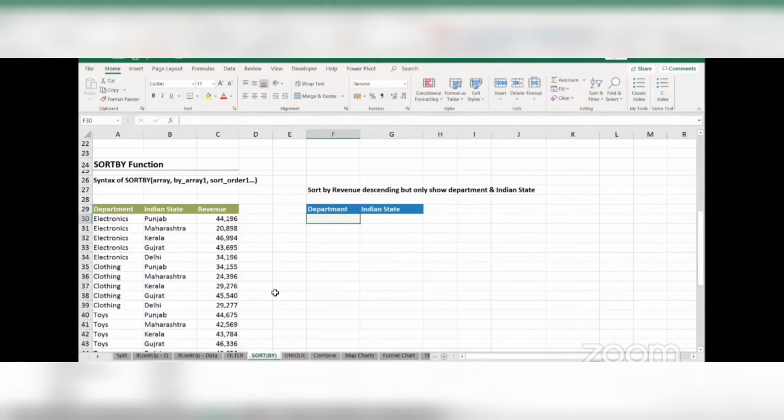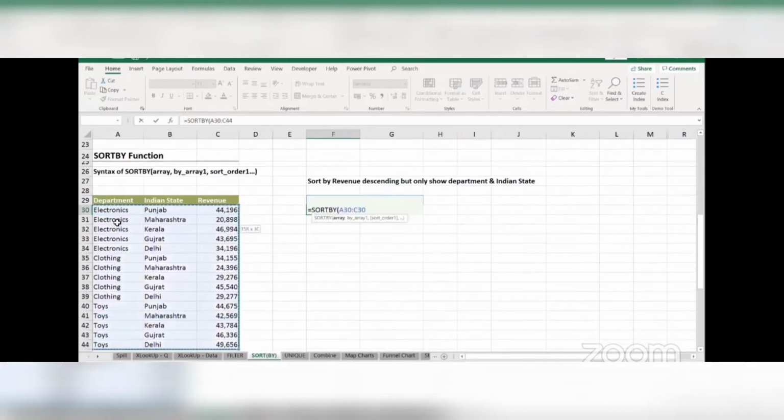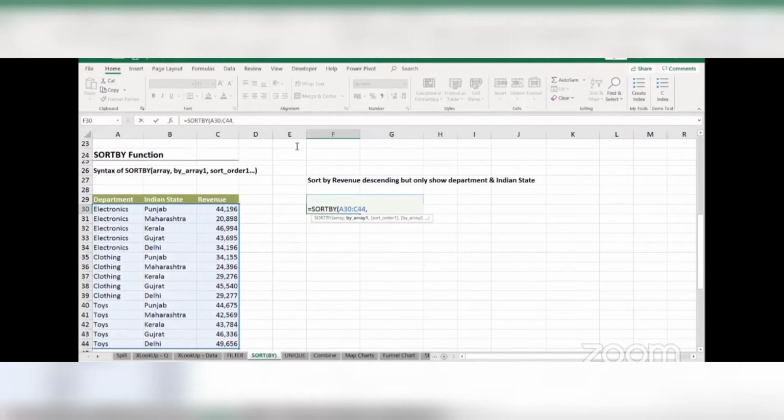All right. So here we have the sort by formula. We start off with is equal to sort by. The first thing that we have is array. All right. So I'll select the entire data as my array, comma. Then by array. So now it is basically asking you by what column do you want to sort your data. We want to sort our data by revenue. So by array will be the revenue column. So I'll click on this cell, Control Shift down and select the entire revenue column, right?